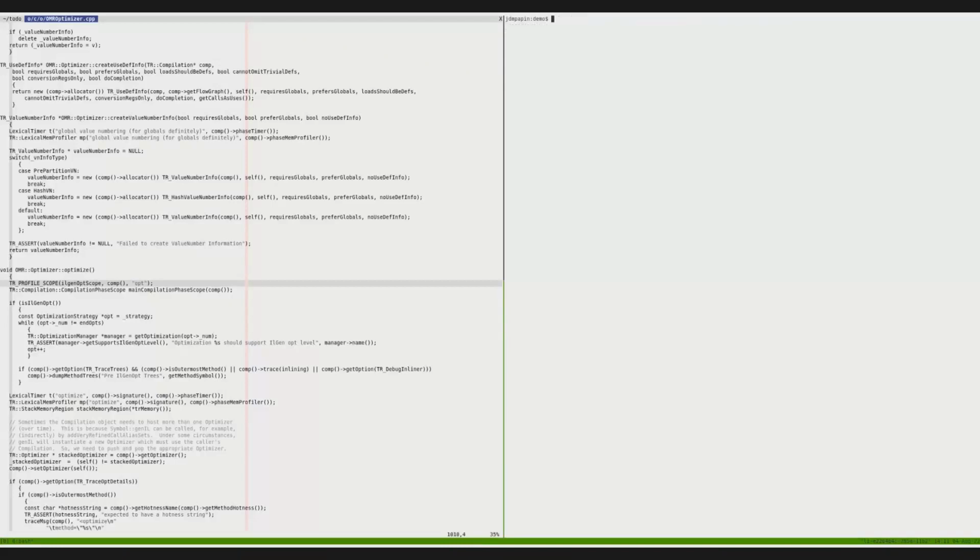Can I just ask a clarifying question? So tr underscore profile scope is something new that you are introducing. So you have to go throughout the code and drop those into all the places that you want to be able to profile. Yes, they do need to be sprinkled into the code by a human. Okay. Yep. Okay, so here we go.